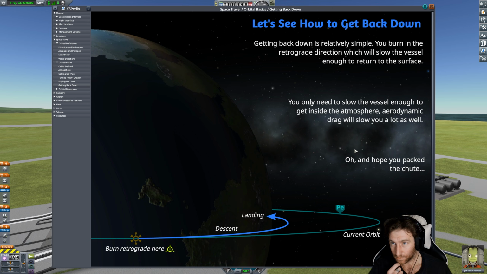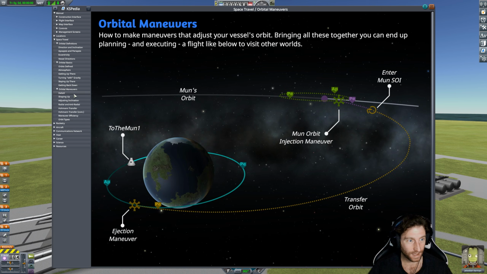Getting back down. You burn in the retrograde direction, which will slow the vessel enough to return to the surface. You only need to slow the vessel enough to get inside the atmosphere. Aerodynamic drag will slow you a lot as well. Oh, and hope you packed the chute. Hell yeah. Oh my god, orbital maneuvers.